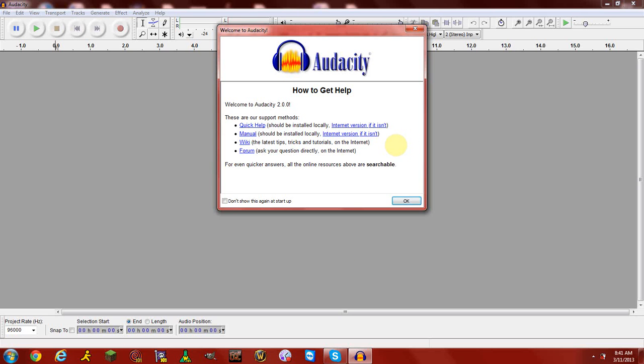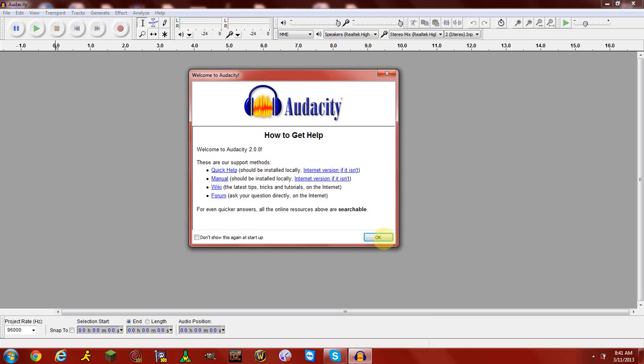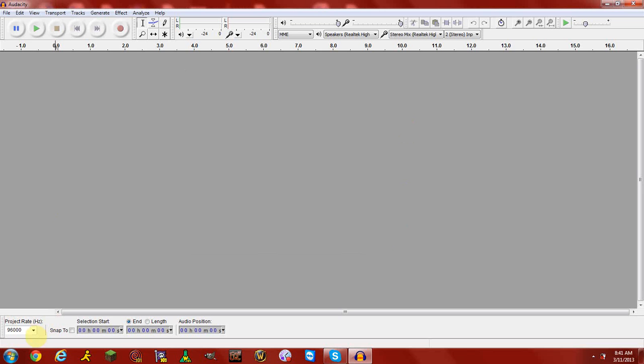Now, as soon as you open up Audacity, you'll get this help manual. You can look through it if you want. You don't really need to. You just click OK or click the X button.